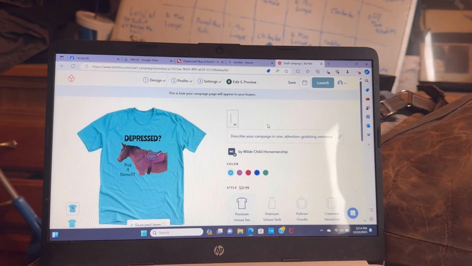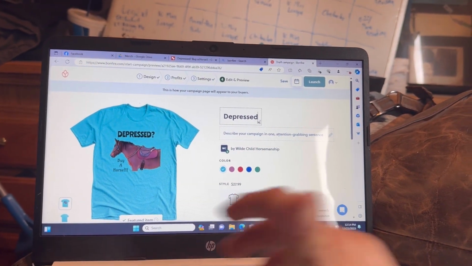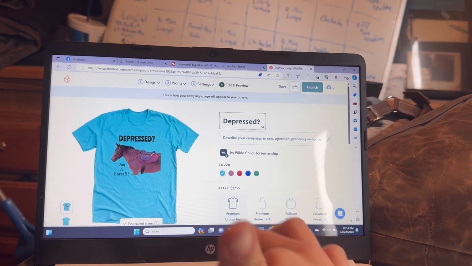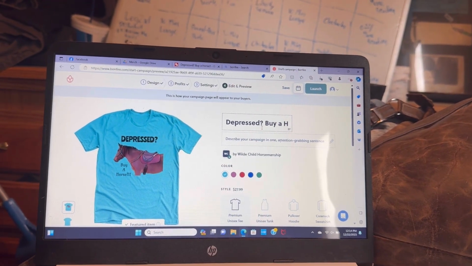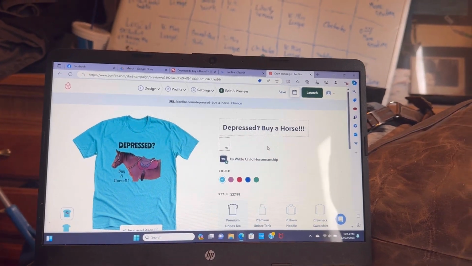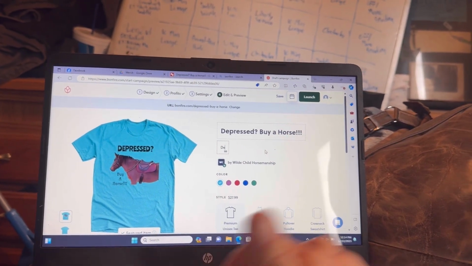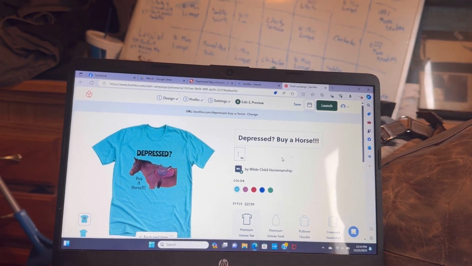Then it's going to ask you to add a title and a description. For the title, I typically just do exactly what the design says, and then for the description, I do something along the lines of, all the proceeds go to supporting the sanctuary horses and helping us help more horses in need. Just something along the lines of that, because while I'm not a nonprofit, I used to work predominantly with rescues, and from time to time I still do work with a few rescues.